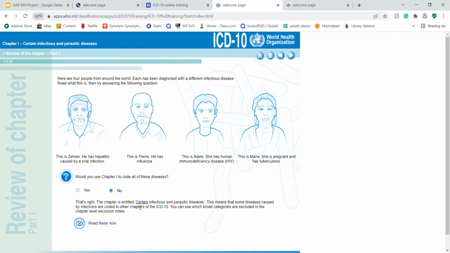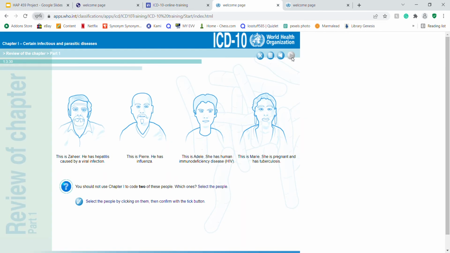This chapter is entitled Certain Infectious and Parasitic Diseases. That means some diseases caused by infections are coded to other chapters of the ICD-10. Interesting. So let's press next. And it would ask you, you should not use chapter 1 to code 2 of these people. Which one? Select the people.